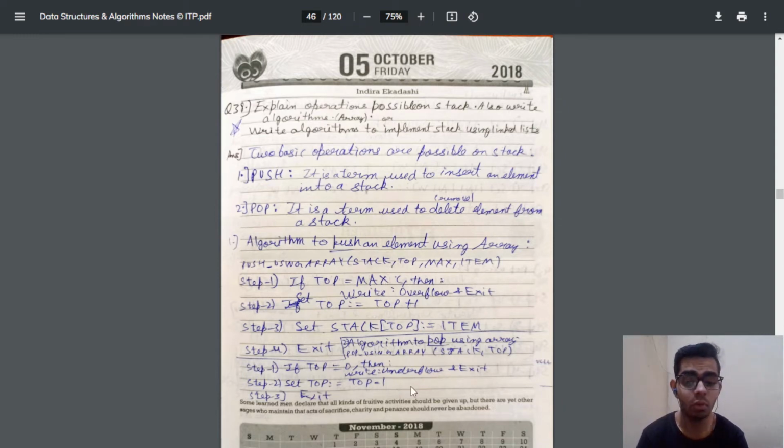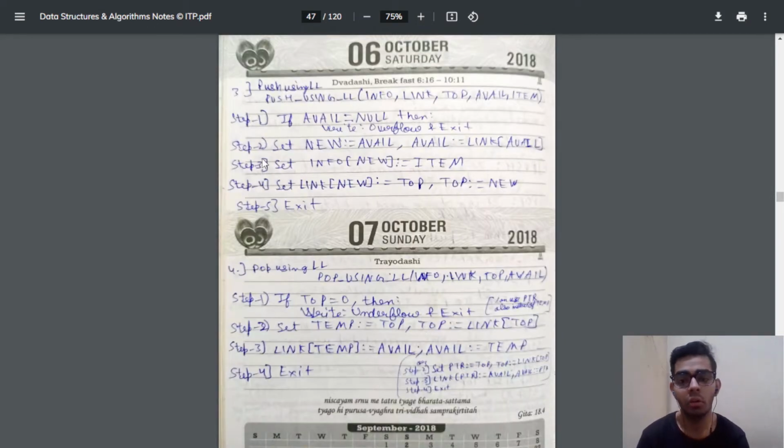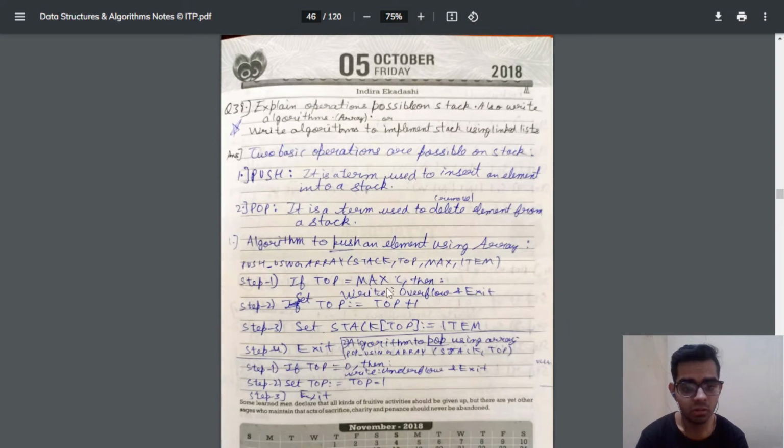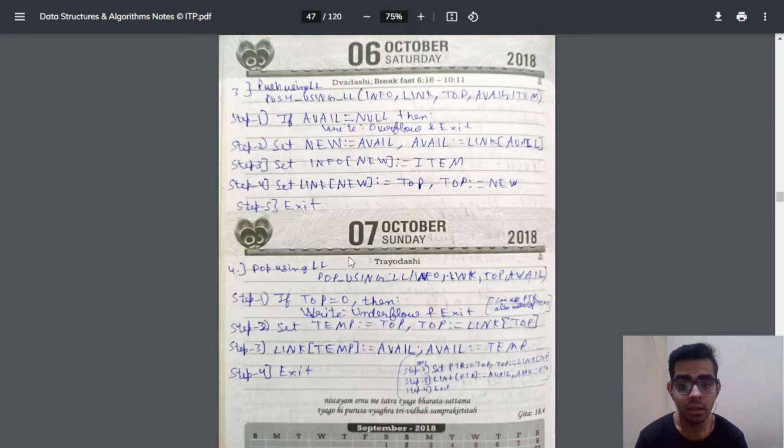I had explained very properly. Here are the algorithms of pushing also, popping also. So you can do it with arrays also, and you can do it with linked list also. I had given the algorithms of linked list also. So I will tell you, you have to learn linked list also. When you learn linked list, then you can do these stacks with linked list also.